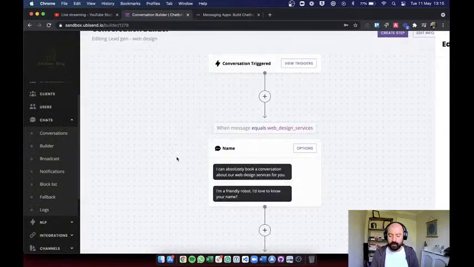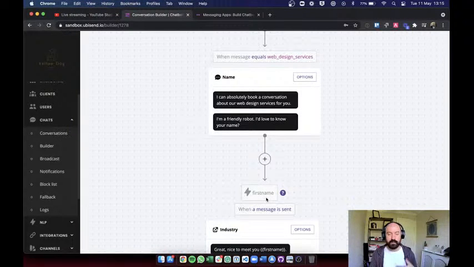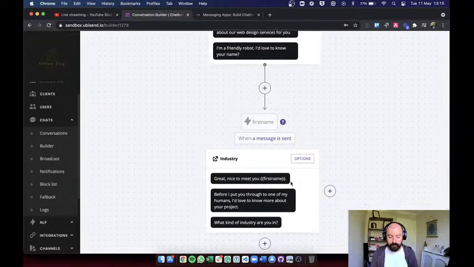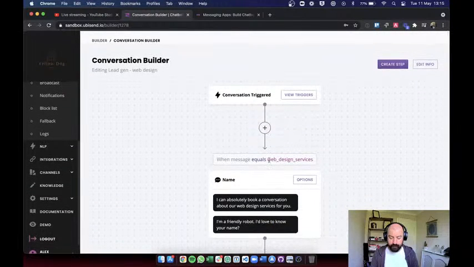All right, so what did we do here? What we've done is obviously we've asked for the first name, but then we're logging that answer into a variable so that we can reuse it later on, such as in this step. So let's have a quick look at this. Let's grab the keyword.